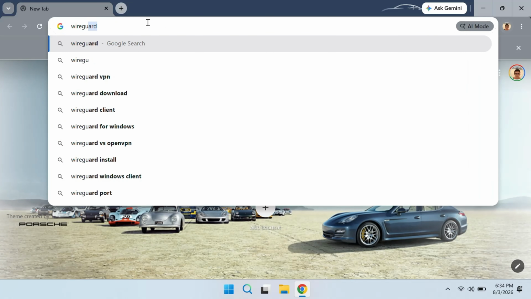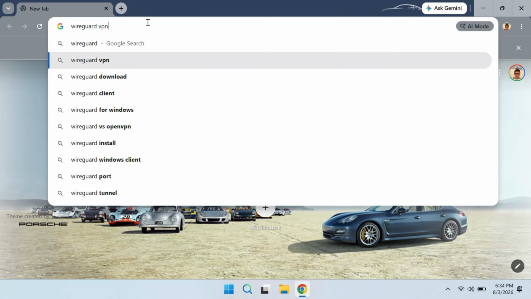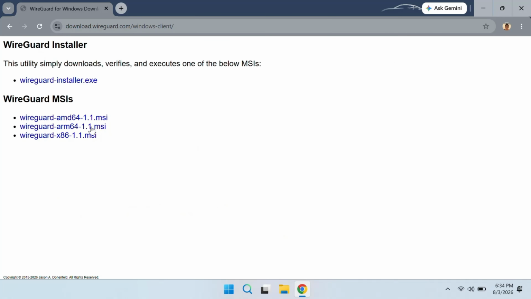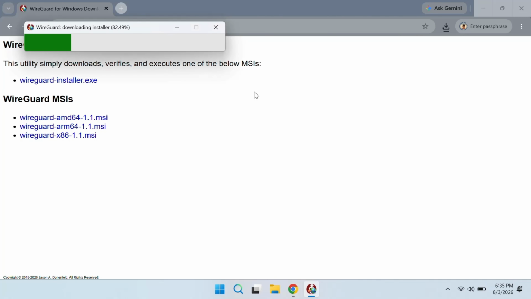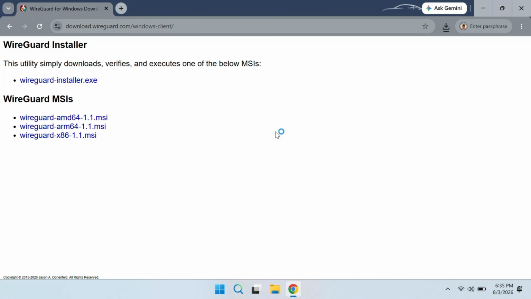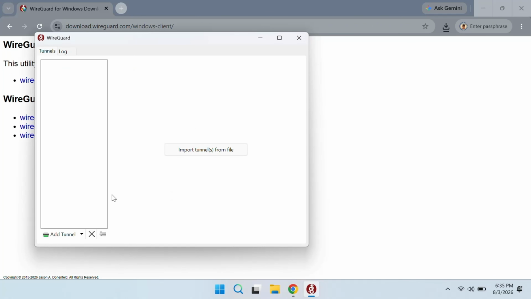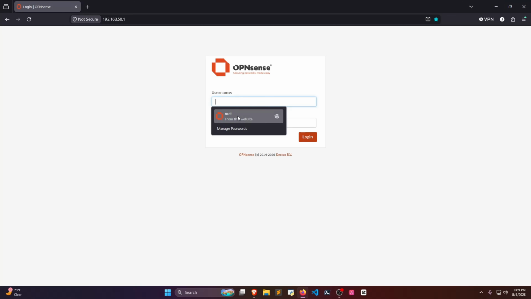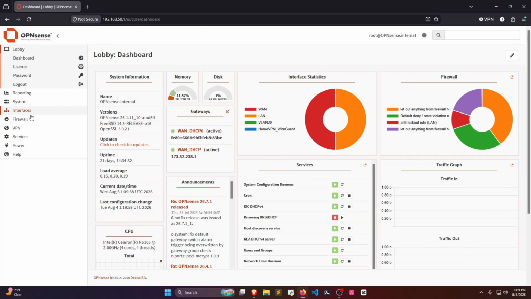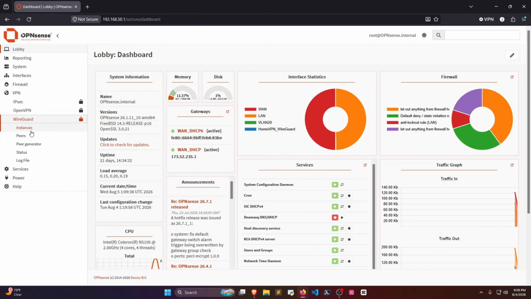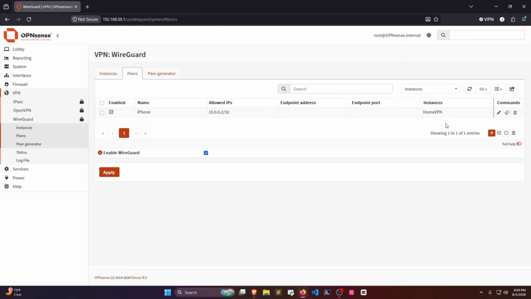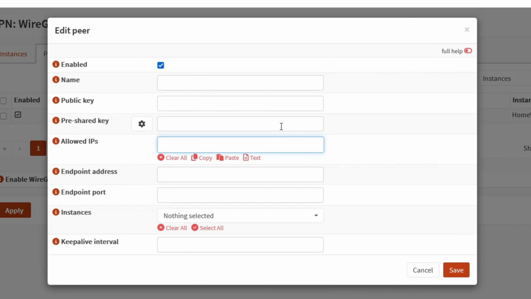What we want to do is make sure that we download the WireGuard installer. I just searched for WireGuard for Windows, found the installer, and ran the install. Once you have WireGuard for Windows installed on your computer, let's get connected into our OPNsense portal. We want to make sure that we create a peer for our Windows device, so that we can have a connection between the device and the OPNsense portal.